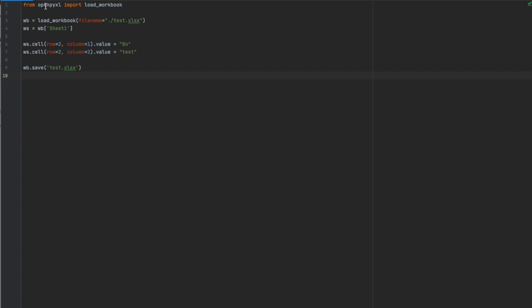If you want to learn more about how to read through Excel files, how to iterate through rows, how to dynamically assign cell values, all that different type of stuff and more, just check out the OpenPyXL library and you can learn more about that.